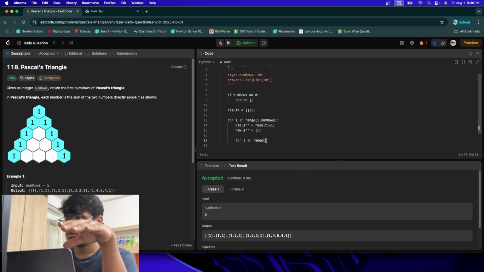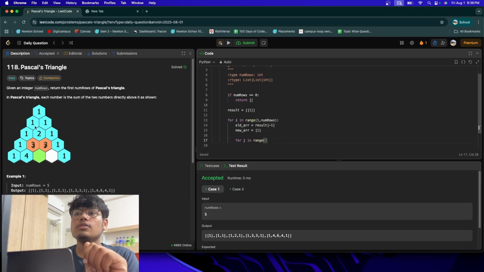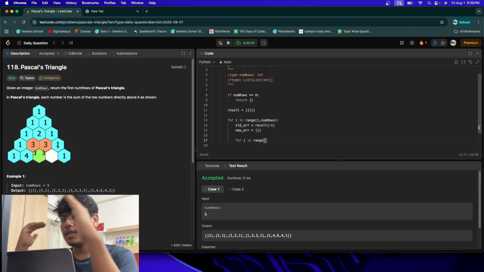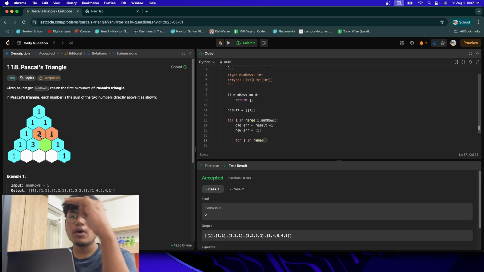So what I'm doing, I'll show you. Here I have 3 elements, but in the next array I only need 2 elements. The 1 and 1 we already know, first and ending will be 1 and 1 in Pascal's Triangle. I need only 2, meaning the previous has 3 elements, and I only fill 2 elements using those 3 elements.